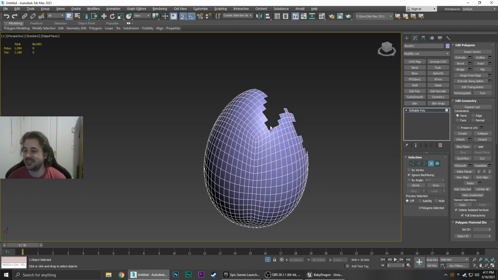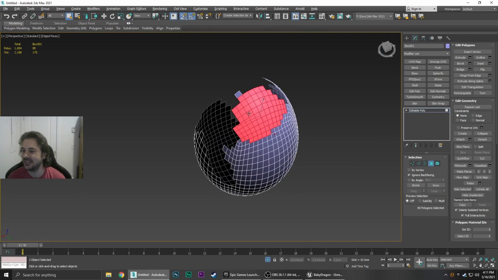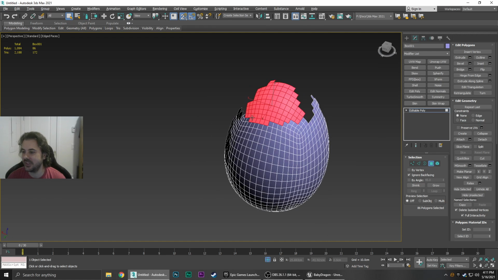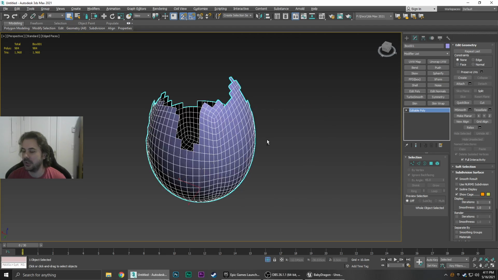And sorry, guys, this is a slow part. I'm trying to work as quickly as I can here, but sometimes game design just takes ages. So, all right, that's starting to look pretty good.